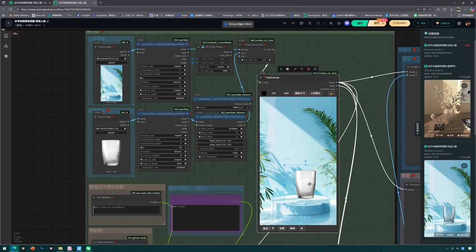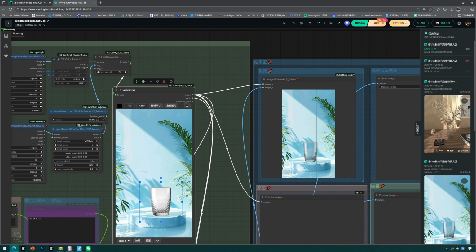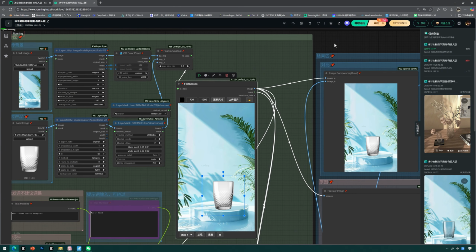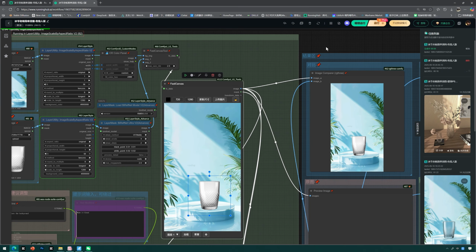Just like the demo earlier, we'll still resize and drag the object in this window to adjust it to our desired size and position. Then, click Run Workflow in the top right corner to start the process. The expected output will be similar to the previous result I showed here, and the whole process is just that quick and easy.